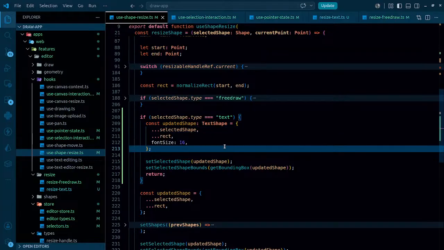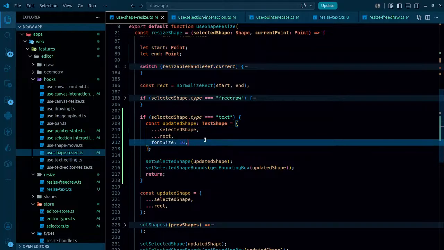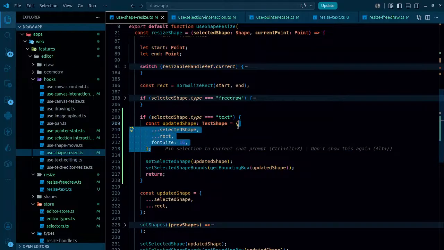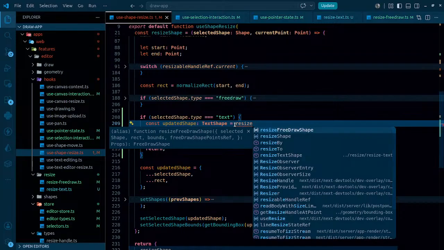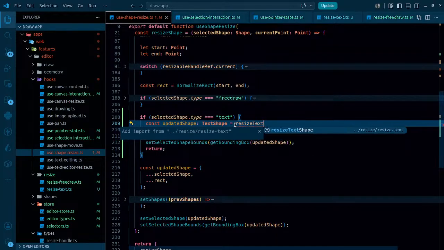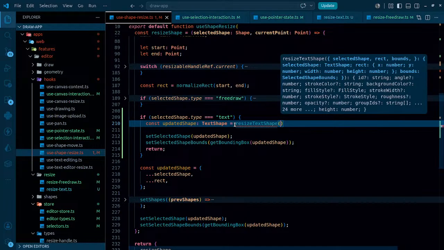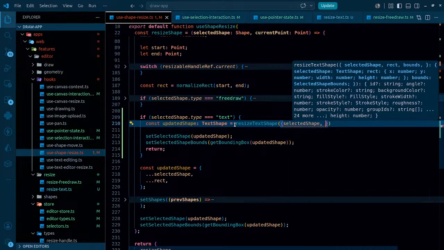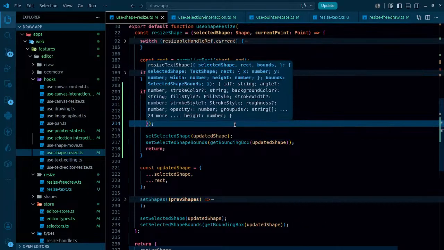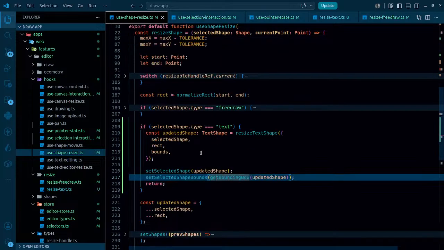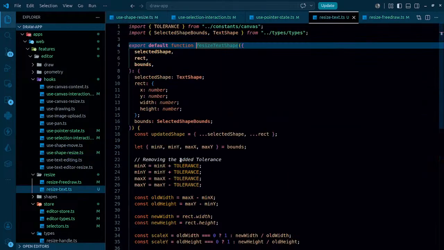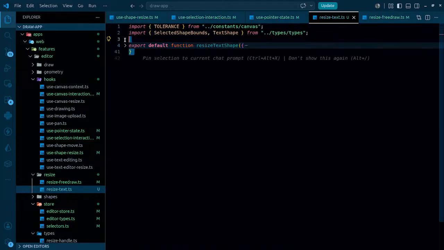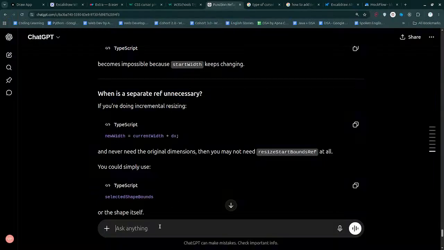So the question is the logic that I have written here. That is resizeTextShape. It needs a selected shape, it needs a rect, it needs bounds, and once that is done, we are just simply setting the values over here. Question is, let's give it to the AI and see how it is.